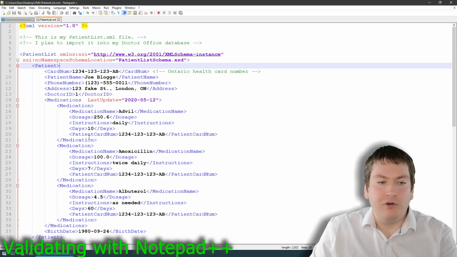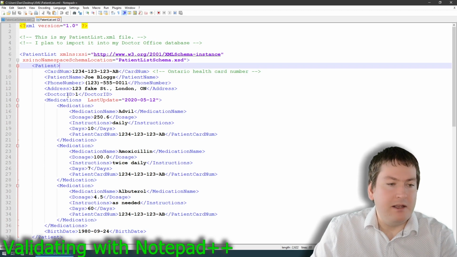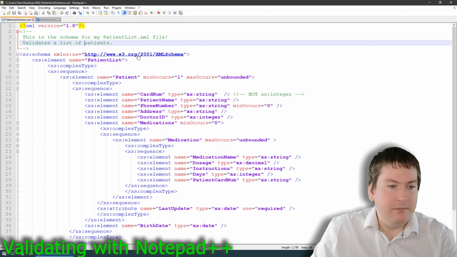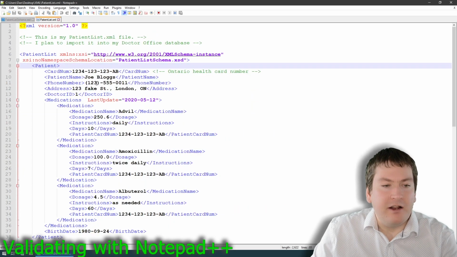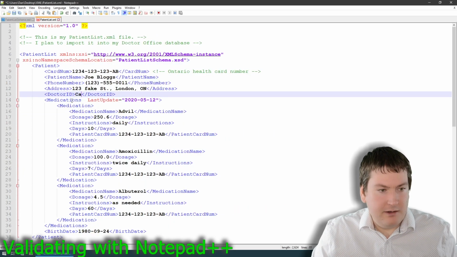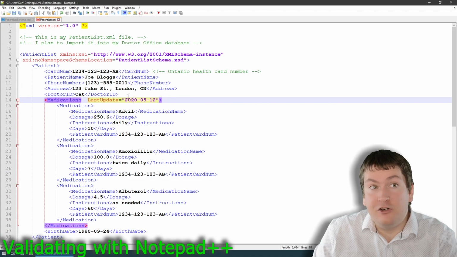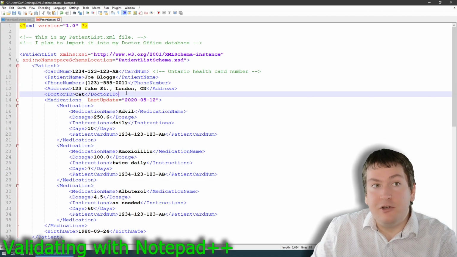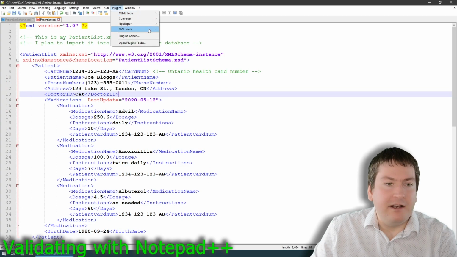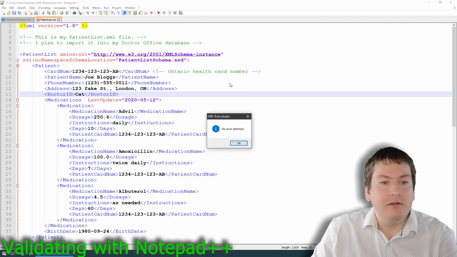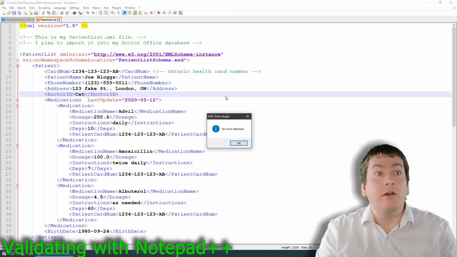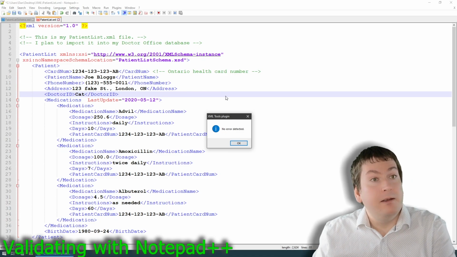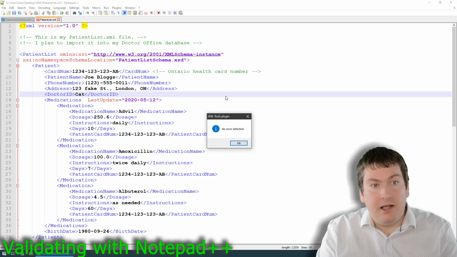However, if we were to change something so there might be an error, like, if we look at our schema, we can see Dr. ID is defined as an integer. Maybe in our XML document we change it to something like cat. That's not an integer, so that should cause some issues. If we check the XML syntax, we see there are no errors, because that's not an XML syntax error. That's an error against our schema. It violates the rules of our schema, but it doesn't violate a rule of XML.